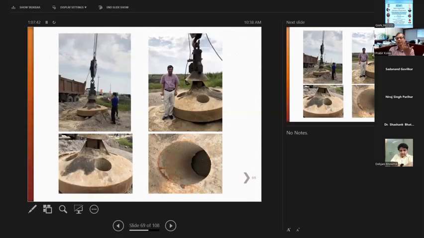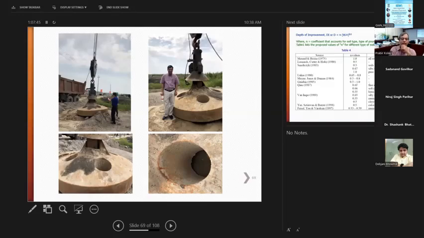This is in Shanghai, where deep compaction is being used on a huge site.